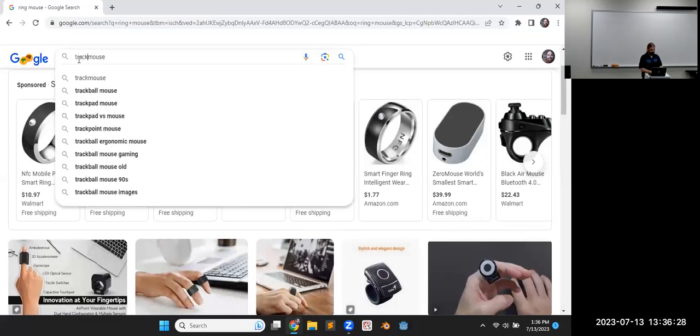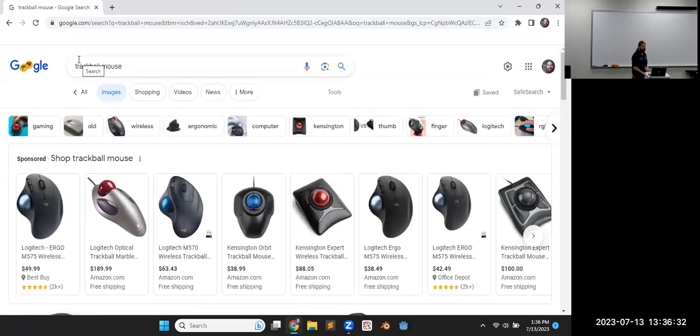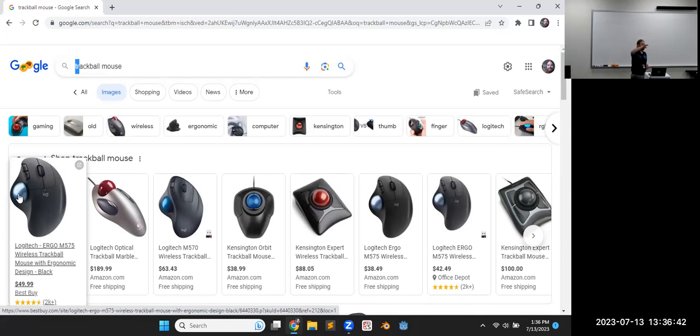Trackballs are also quite popular, especially with graphic designers. It's a little bit slower, but the mouse is stationary. There's usually rubber feet on it so that it doesn't move, and your thumb moves the little ball.